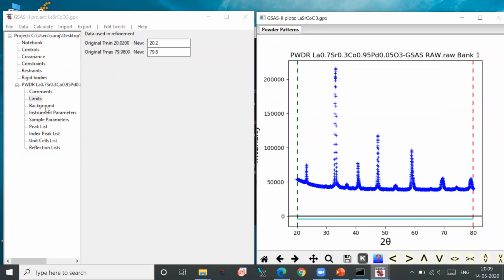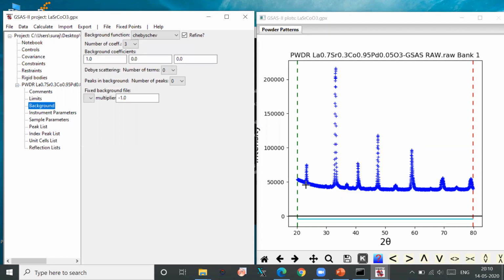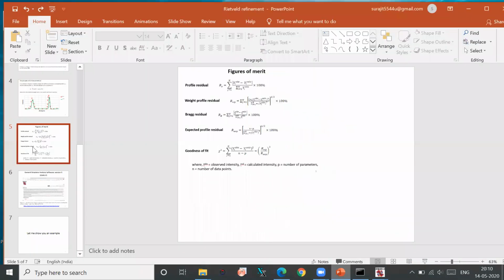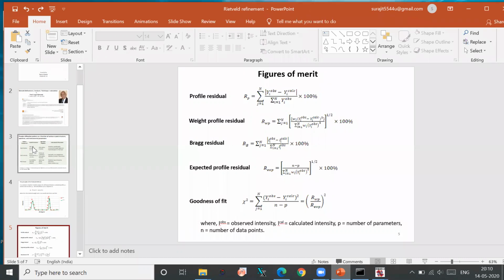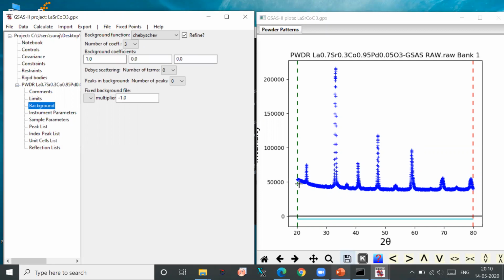Then an important window option is the background. Since we are simulating the intensity, as well as the peak positions and peak shapes, as I have mentioned in the PowerPoint file, the parameters that need to be simulated are peak position, peak intensity, and peak shape. Until and unless you subtract the background, you cannot get the right intensity. So we have to correct the background, or refine the background.